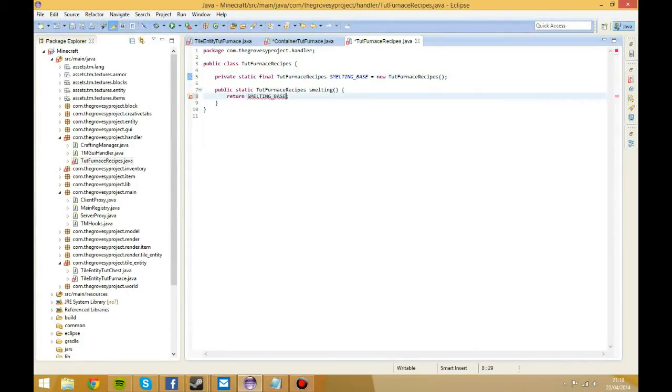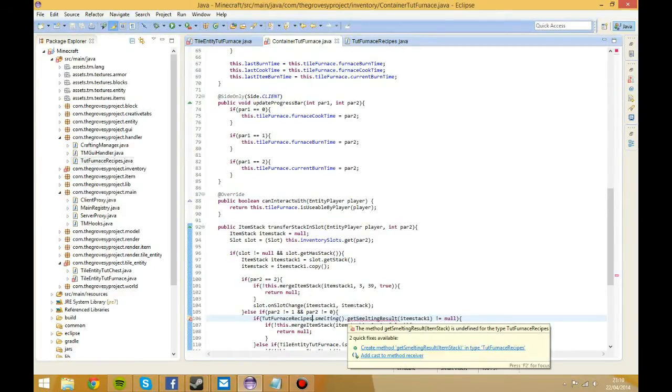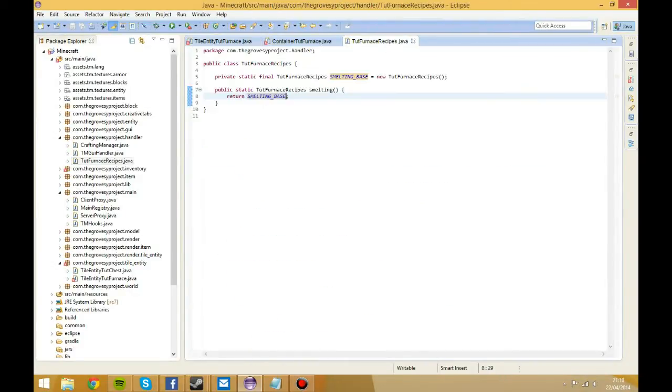There. Okay. So that's all good, but we've not actually added the get smelting result things. Okay, so obviously this called upon a separate method called get smelting result. And this will be called some separate methods, which is the same smelting result thing. Okay, so we're going to add that as well.